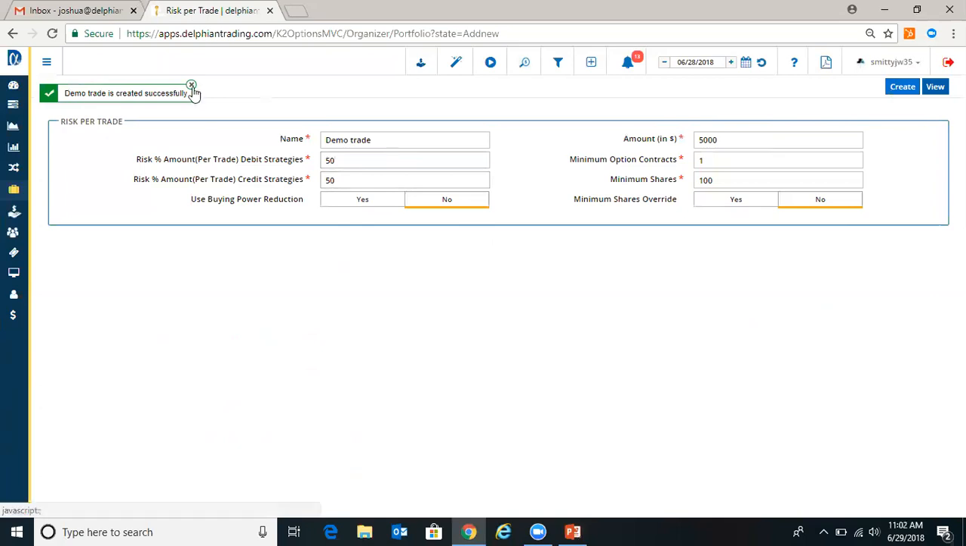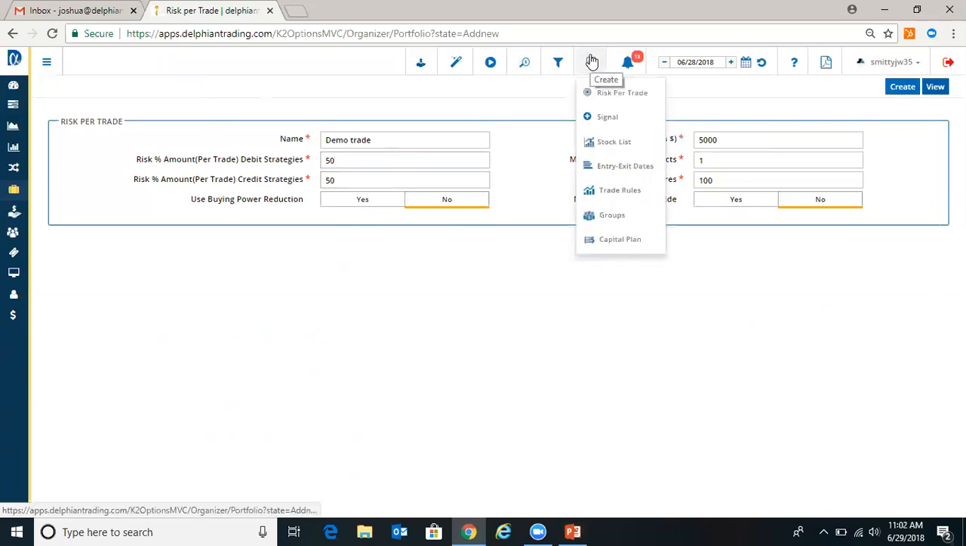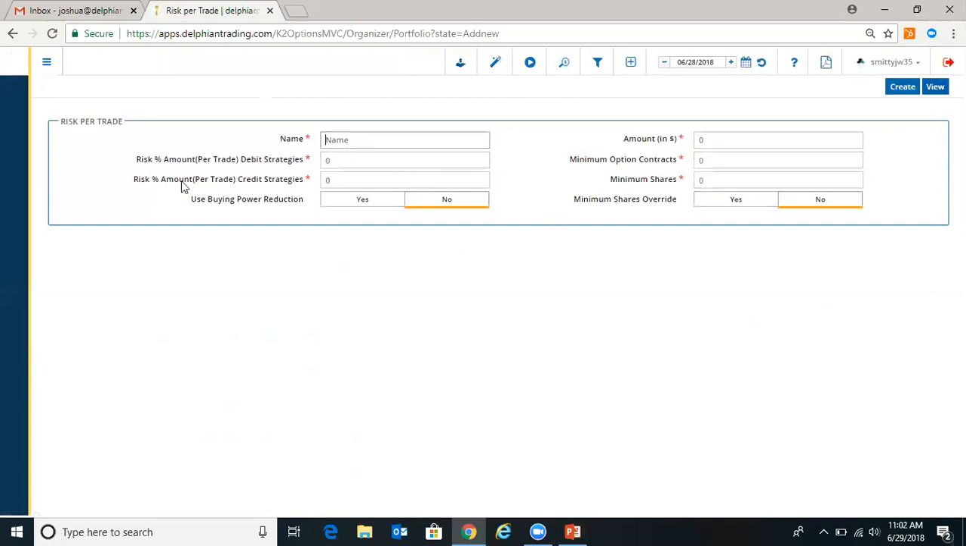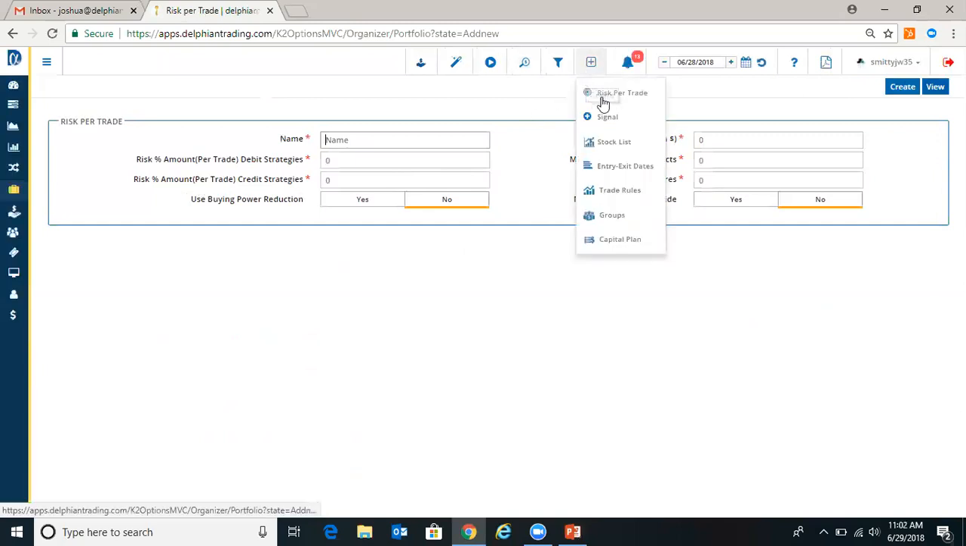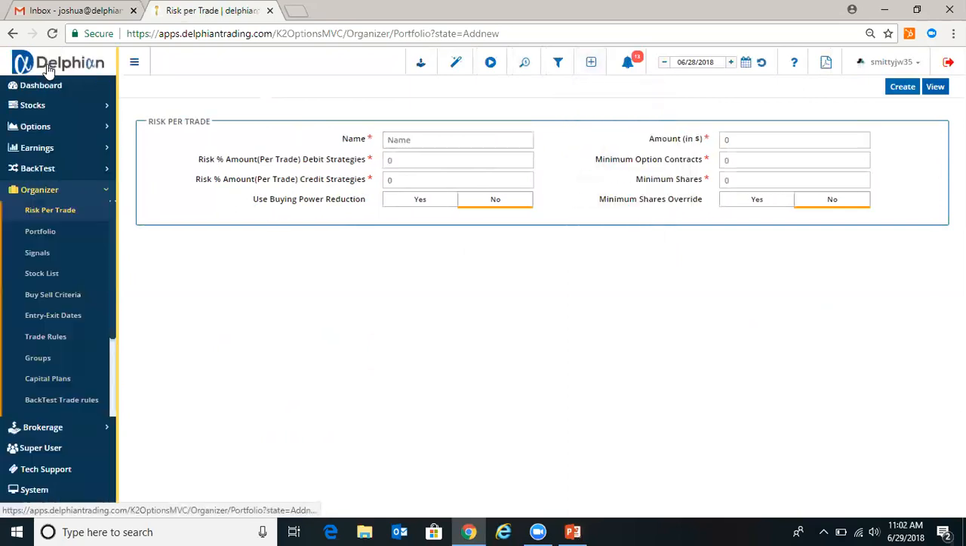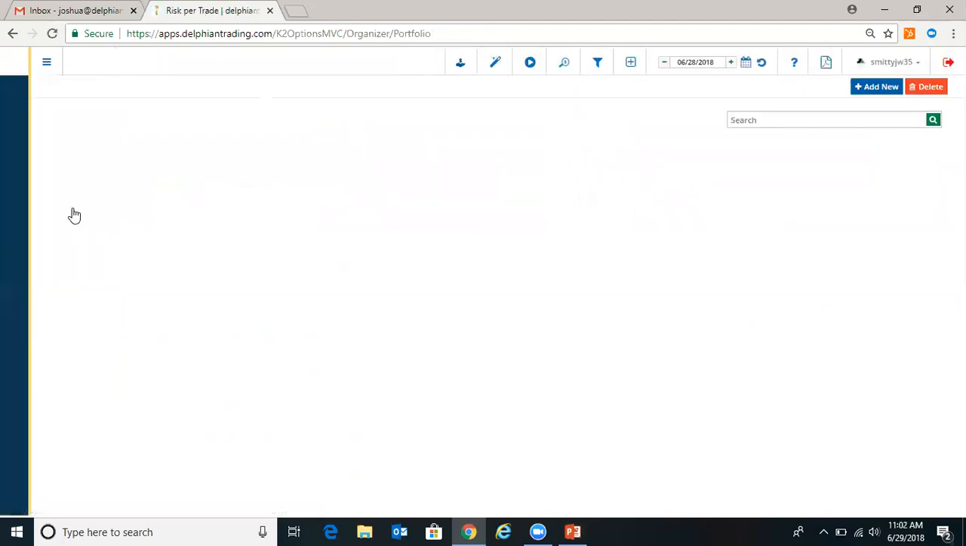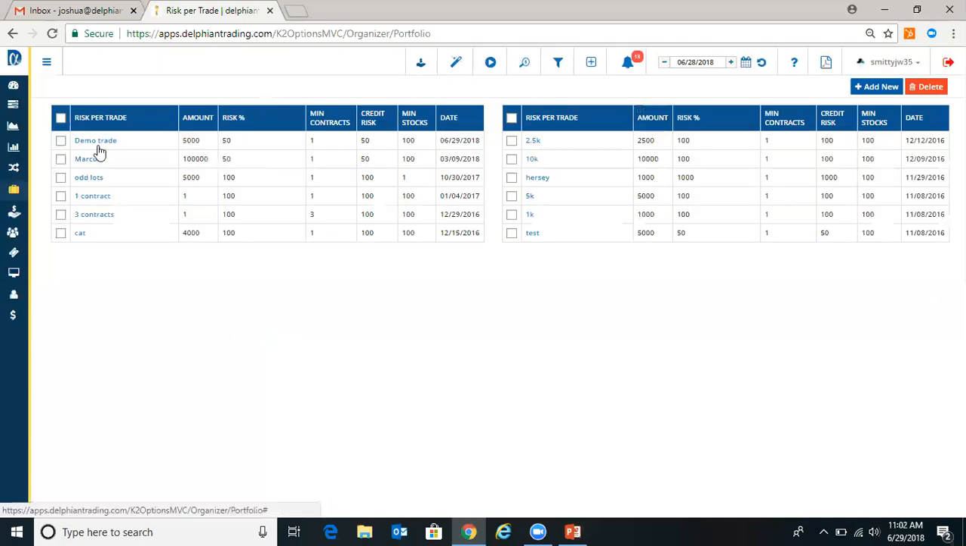It's successfully created. Another way to do this is just to use this quick create button and hit the risk per trade, and it'll bring you to the same place. We can do that for signals, stock lists, entry exit days, trade rules, groups, capital plans. So if we go back in the organizer, the risk per trade, we can see that the file we just created, demo trade, is now in there. So we can use that in the system for different back tests.